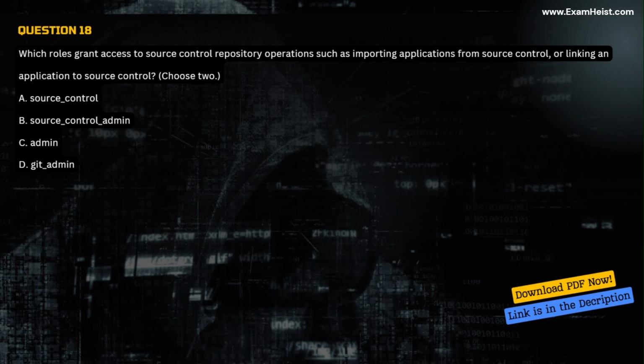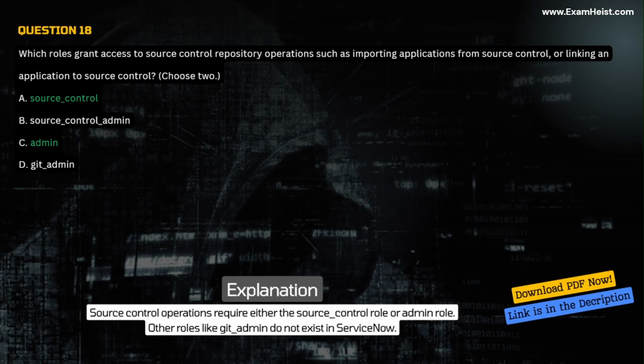Question 18. Which roles grant access to source control repository operations such as importing applications from source control, or linking an application to source control? Choose 2. A. Source_control. B. Source_control_admin. C. Admin. D. Git_admin. Correct answer A and C. Source_control, admin. Explanation. Source control operations require either the source_control role or admin role. Other roles like git_admin do not exist in ServiceNow.